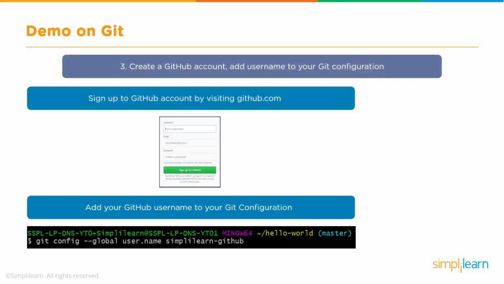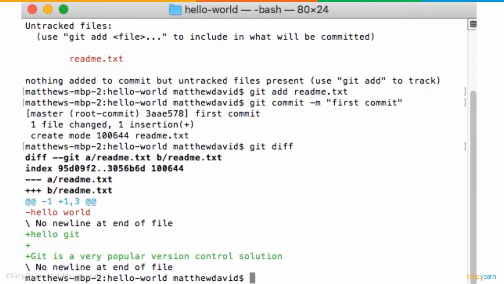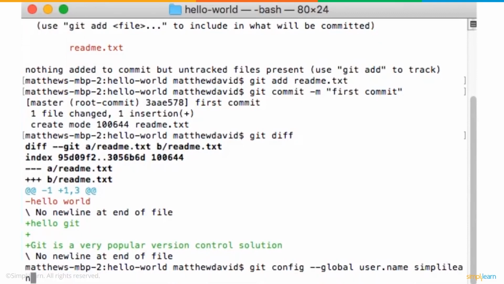So what we're going to do now is create an account on GitHub. We already have one. So we're going to match the account from GitHub with our local account. To do that, we're going to select git config, and we're going to do --global user.name, and we're going to put in the username that we use for GitHub. In this instance, we're using the simplylearn-github account name.